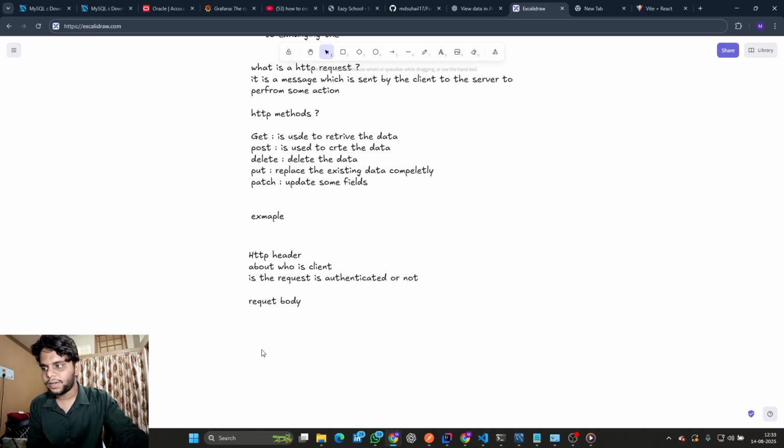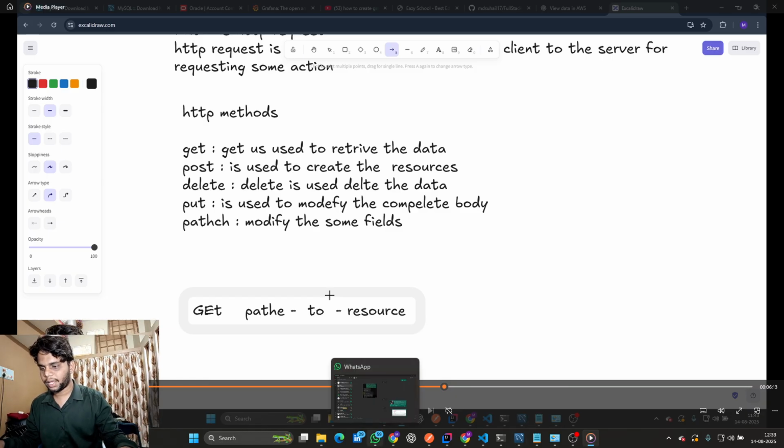Okay, when we are using post, we have to send the product name, product ID, and everything about the product. We have to send a complete JSON object. I'll show how it will look.